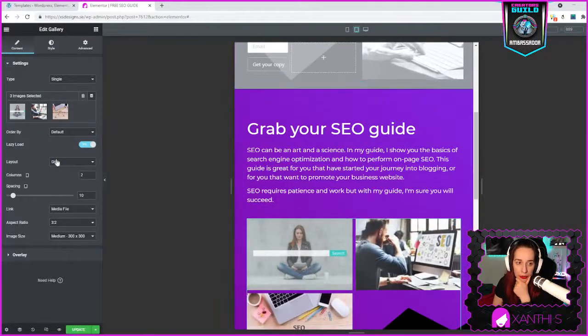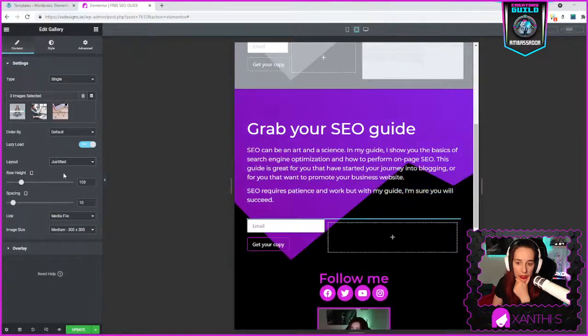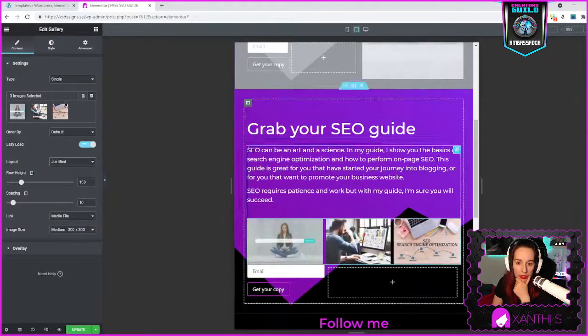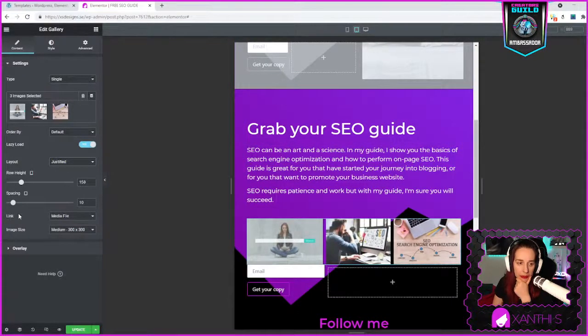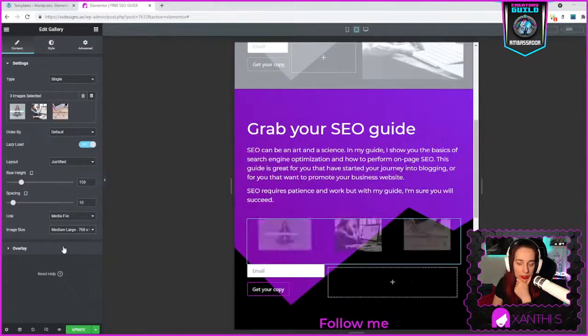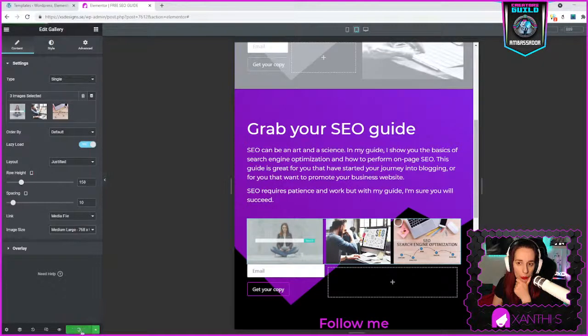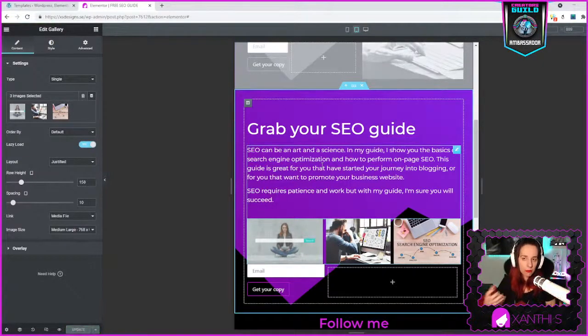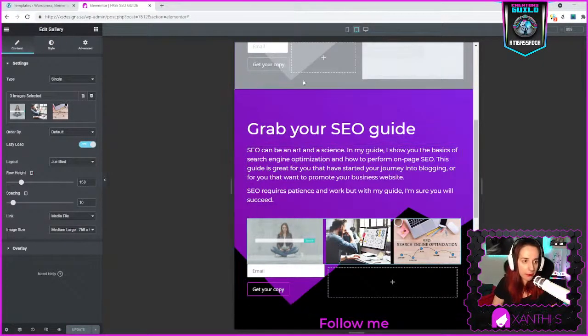And no, I want them to be, it can be like that. Yeah. Image size large. So I mean, I want a different look for the iPad.